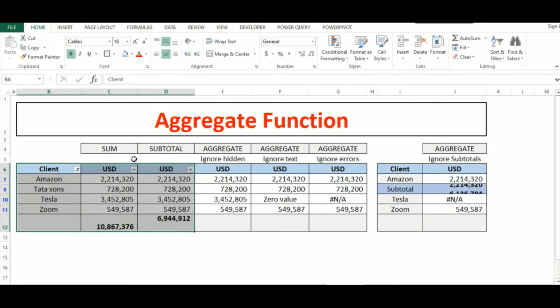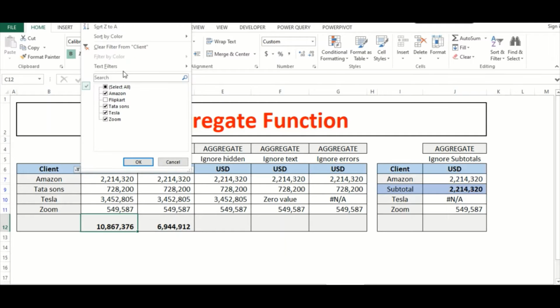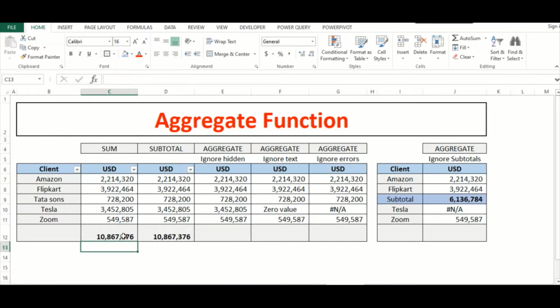So here, let's say in an example where you have taken out one of them in the filter, then automatically it will give you the sum of only the remaining ones, and not the ones which you've not selected in the filter. But the sum function will still sum the unfiltered ones. So that is the difference between sum and subtotal.